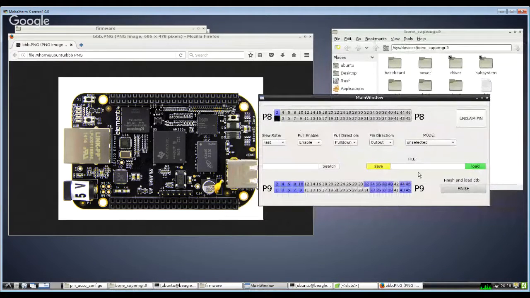So I can make an entire cape here by just clicking on the individual pins that I want to use with the modules that I want to use. Let's say I search for a UART. I can just say I want to use the UART that is right here. There. The red color means that there is no device tree overlay file for the configuration.